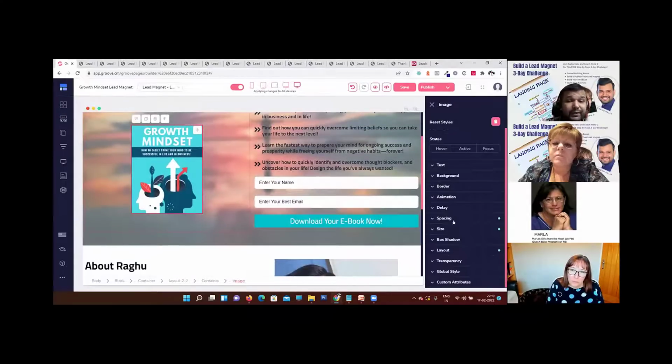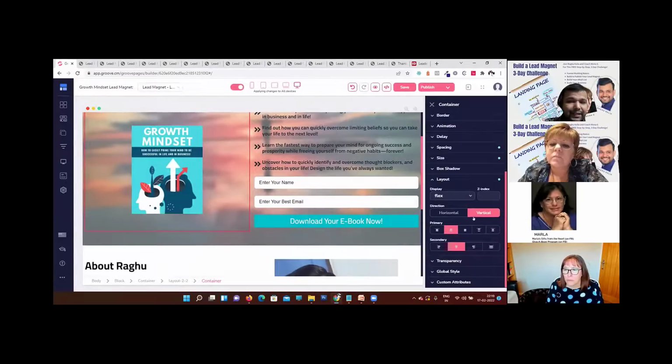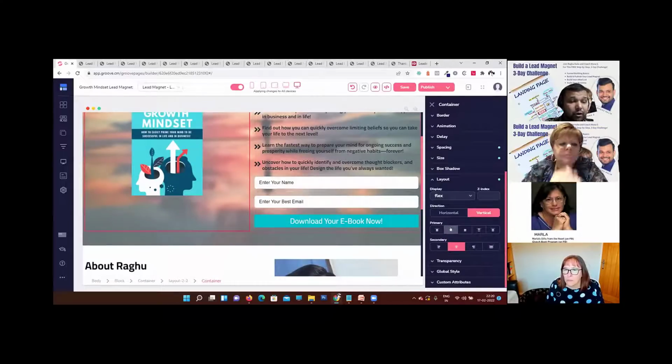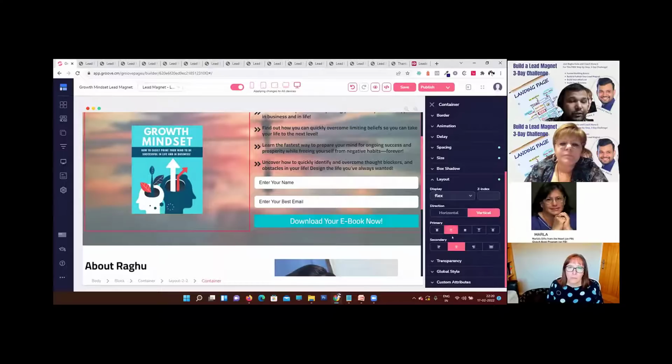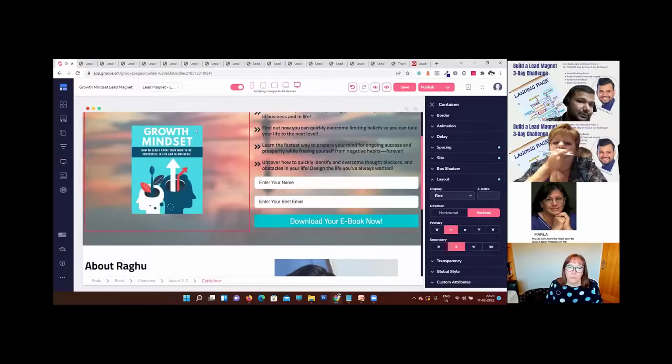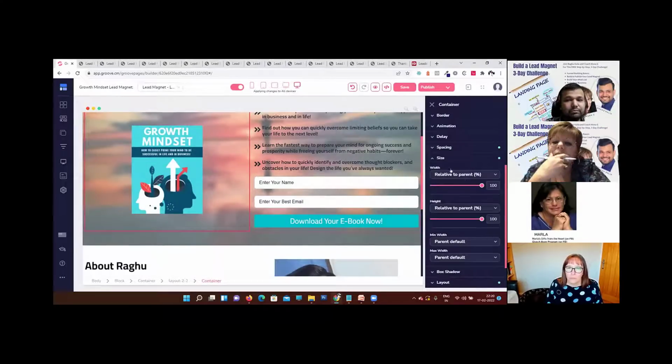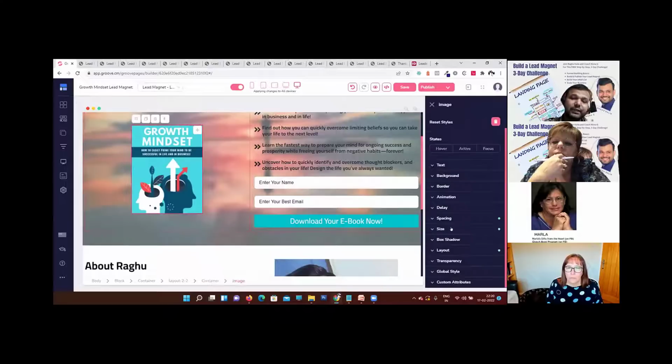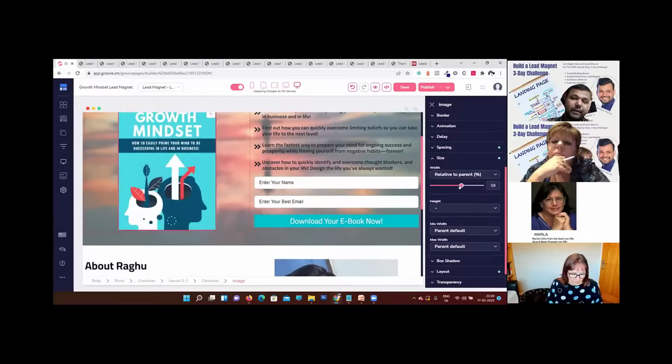So how does this happen? When I select this container and I select these two middle points, primary and secondary, the primary one is for the horizontal and the secondary one is for the vertical. That's why it comes up centered from left, right, top, bottom, everywhere. So this is the thing which you need to keep in mind as well.